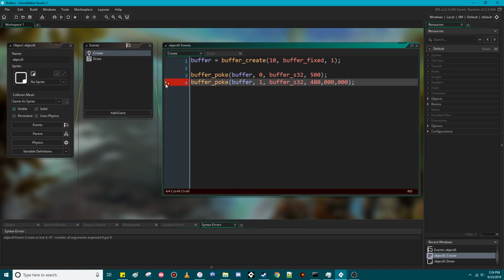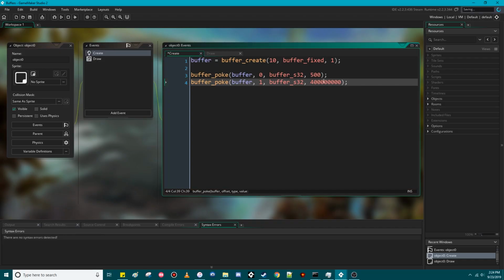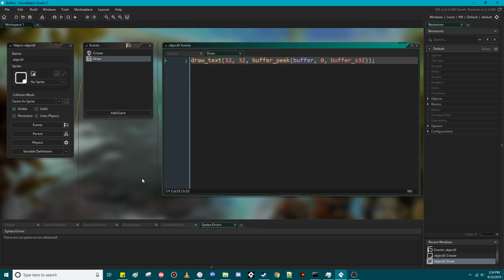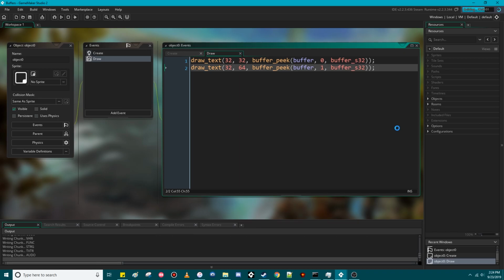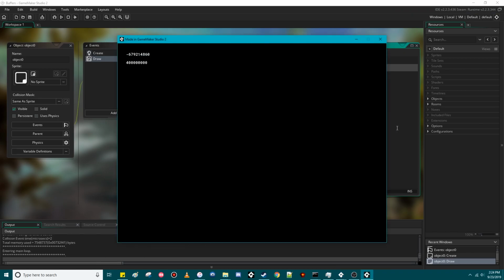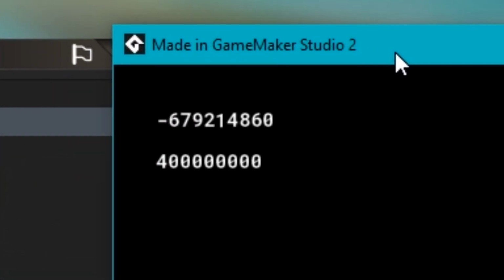Why is it telling me there's an error? Okay, I've worked with big numbers in computers before. You don't need the commas to separate groups of 3 digits when you're programming. Okay, so let's do that again. On the next line, we'll get the value out of position 1, which will be much the same thing. And if this does what we want it to, it will show 500 on the first line and then 400 million on the second line. And as you can see, that's exactly what happens.